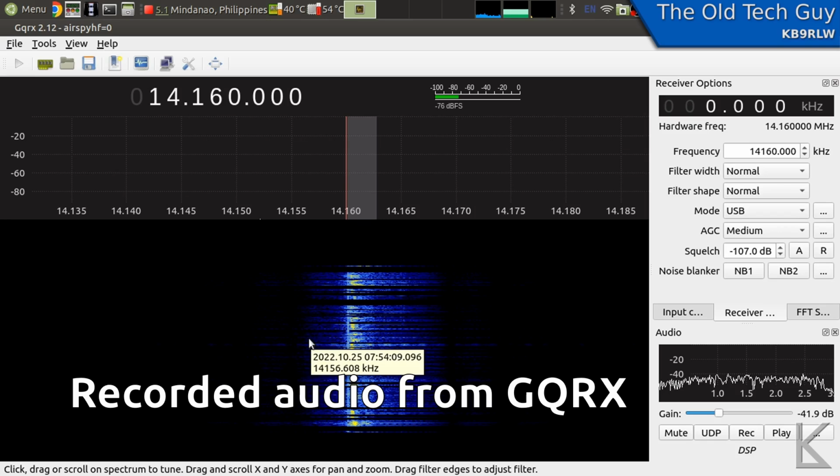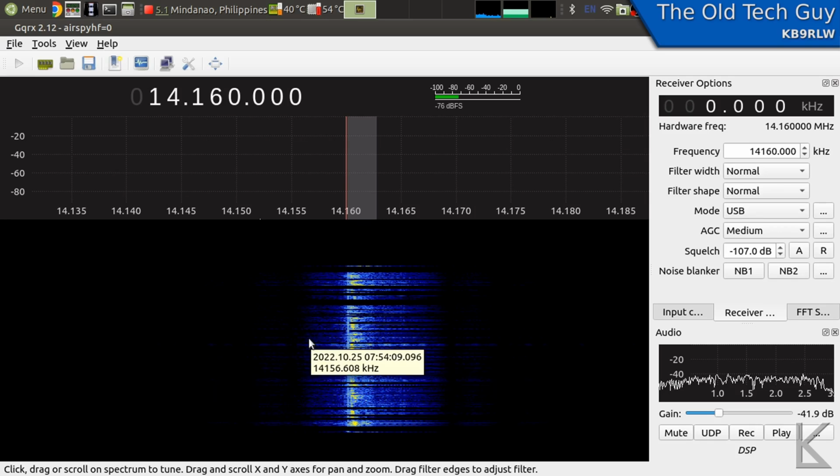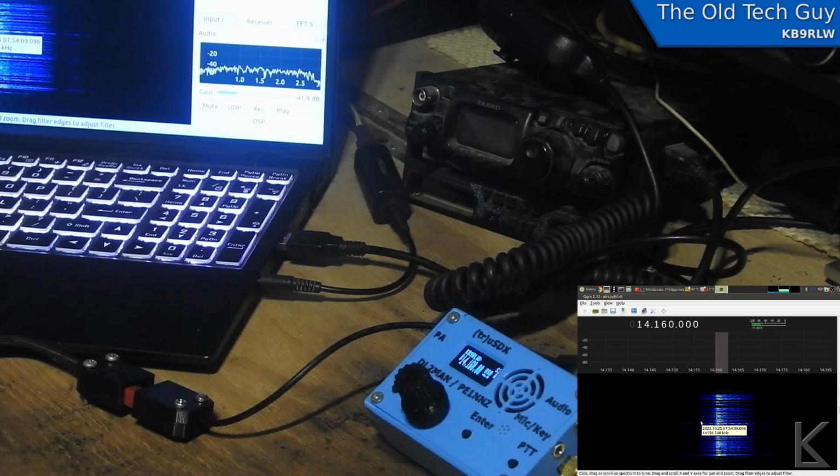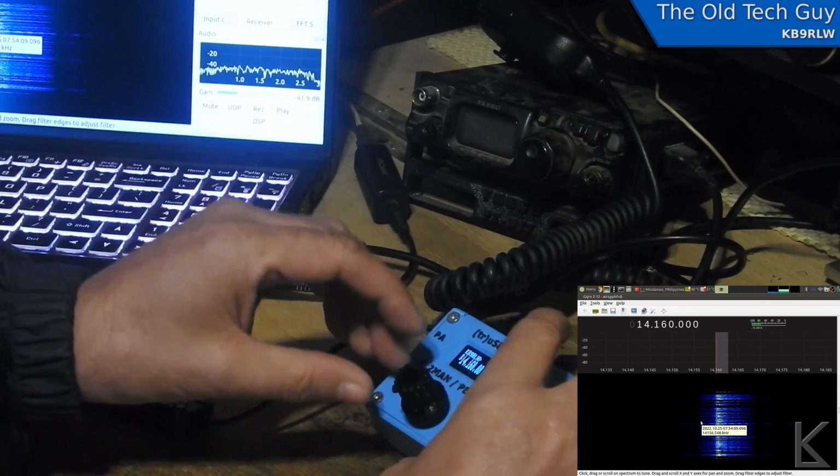1, 2, 3, 4. I'm about a foot away from the microphone again, which is probably about normal. And down to about 156.5, so 3.5 kilohertz into the lower sideband. So it's doing it on 20 meters.